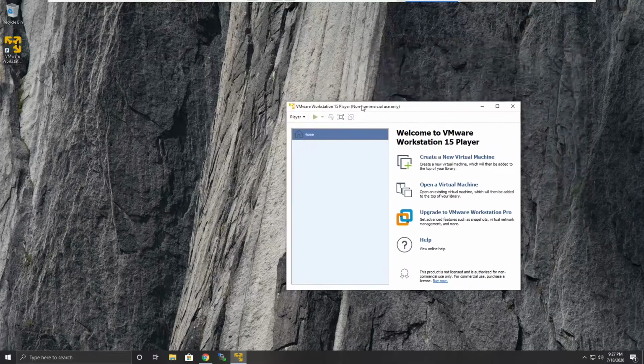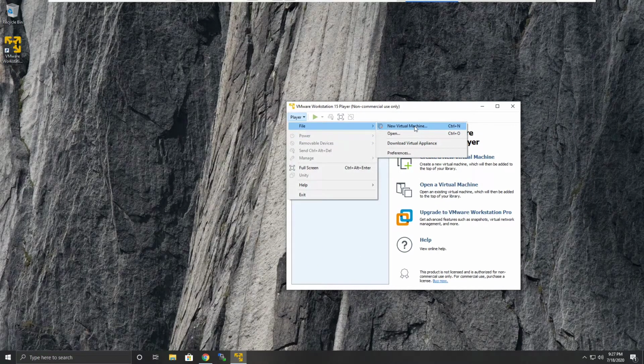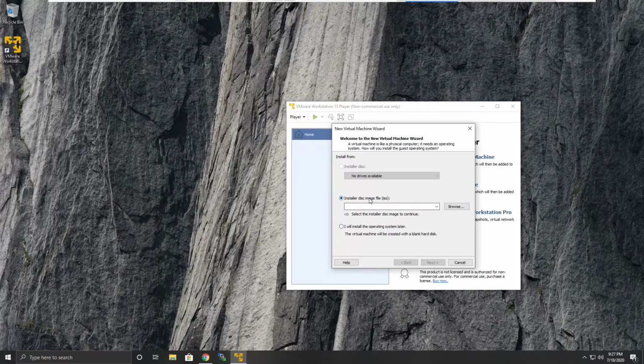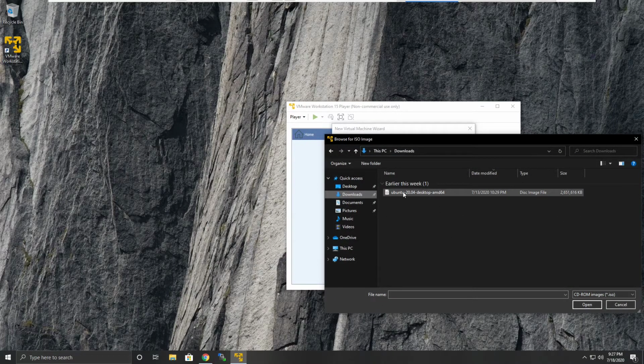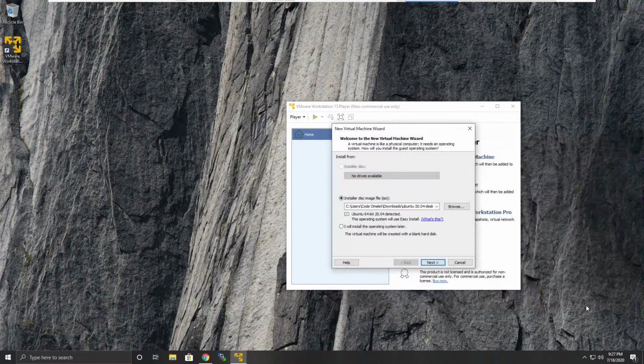Okay, so now we have VMware Player. I shall go to Player, File, New Virtual Machine, and here it asks me to insert the disk image file. So I shall browse to my downloads, and here I have the Ubuntu file. I'll click on this, click open, and you can see here VMware automatically detected that this is Ubuntu 20.04.